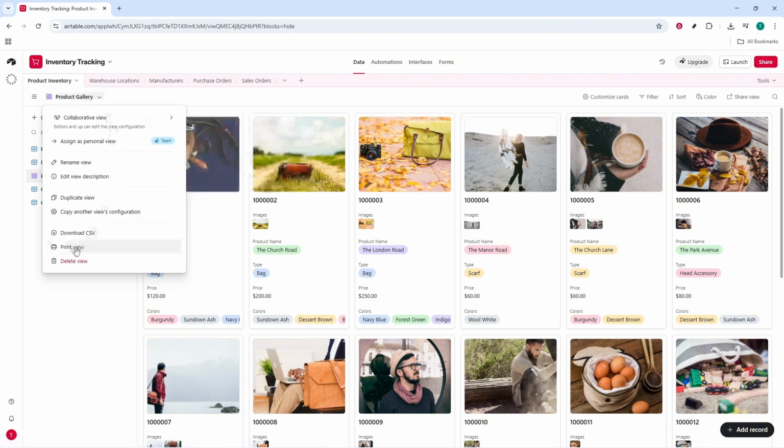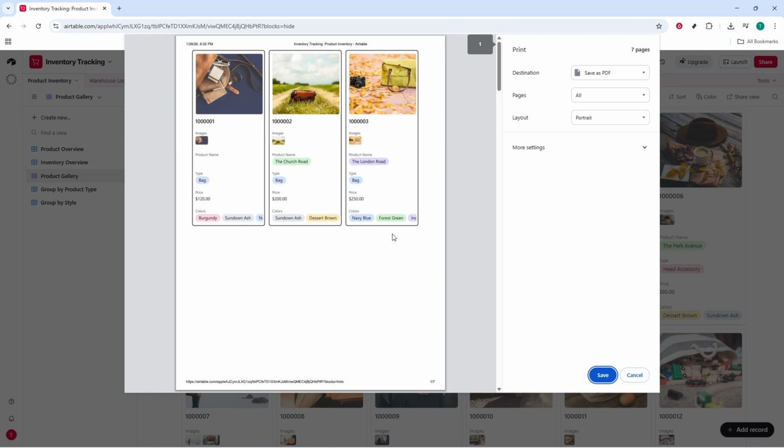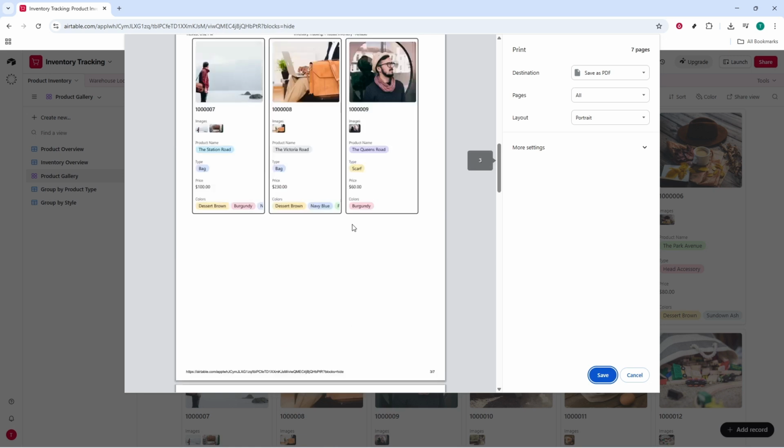For a neat result, turn on Fit to Page in the print settings so cards scale nicely and don't spill across pages. If the preview looks cramped, go back to the card layout and hide non-essential fields or reduce image size. A quick preview and tweak loop here saves time later.